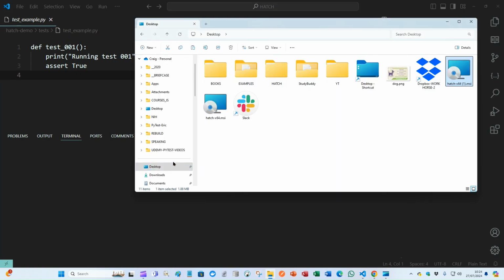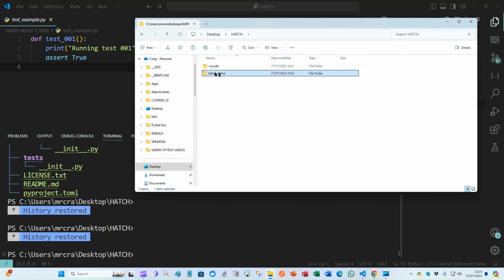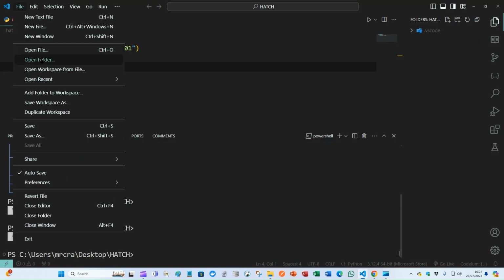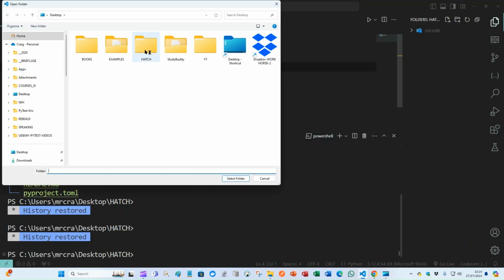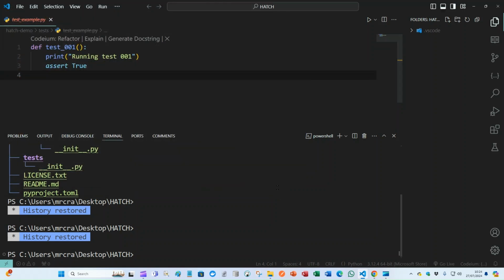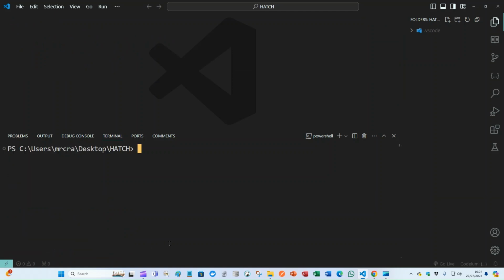So now what I can do is, on my desktop, I've got a big folder here called Hatch. What I'm going to do is delete the previous version, and I'm going to open up VS Code with Hatch as the root. I've got my VS Code settings here. Close that down.